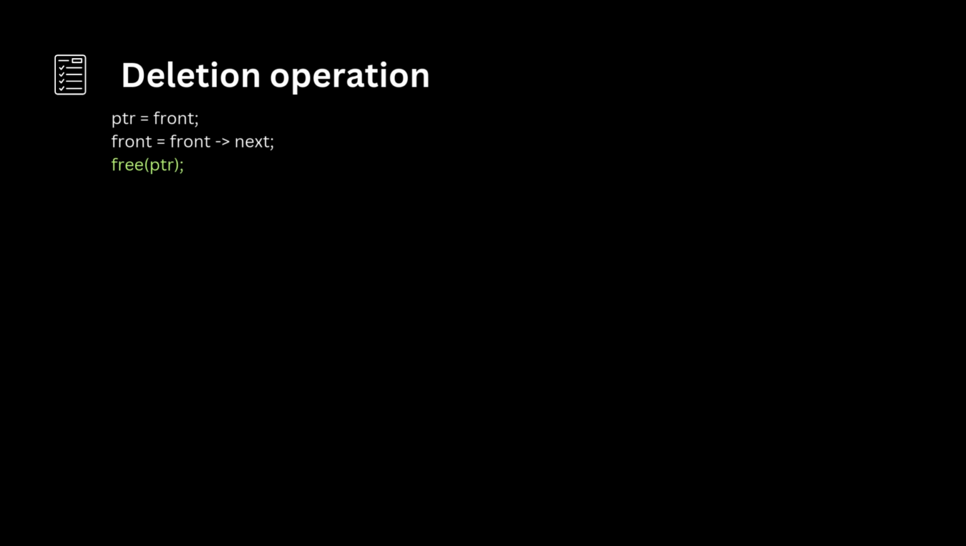In summary, this code segment removes the first node from the linked list and deallocates the memory occupied by that node. Let's see an algorithm for the same. First, we check if the front pointer is null. If it is null, it means the queue is empty. In this case, we print an error message and exit the function.